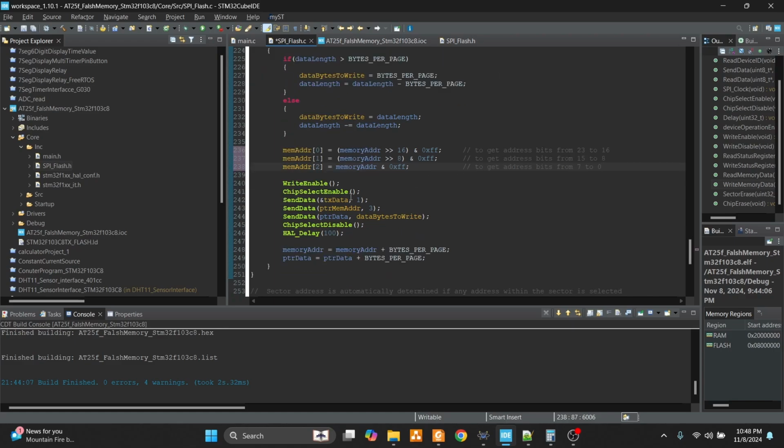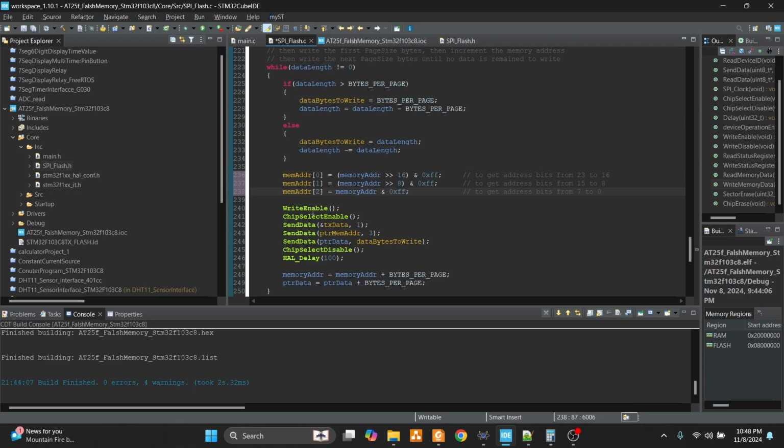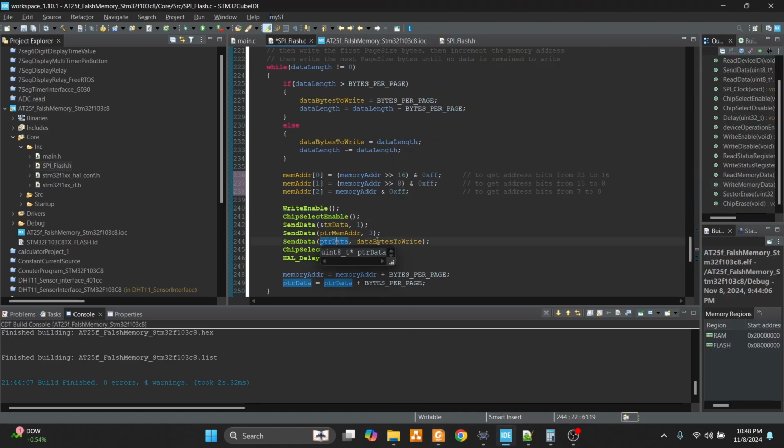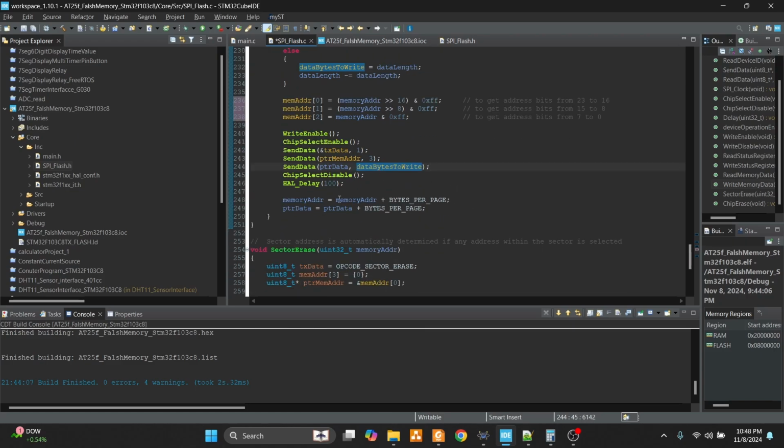Again, before sending any new instruction, we are sending the write enable instruction, then chip enable, then send data. We are sending the instruction first, that is a single byte instruction. Then we are sending the address, that is a 3 byte address, and then we are sending the actual data that we want to write. We are providing the pointer, send data is a pointer, and bytes to write, so how many bytes we want to write. Then we are disabling the chip select. Then we are giving a hard delay of 100 microseconds.